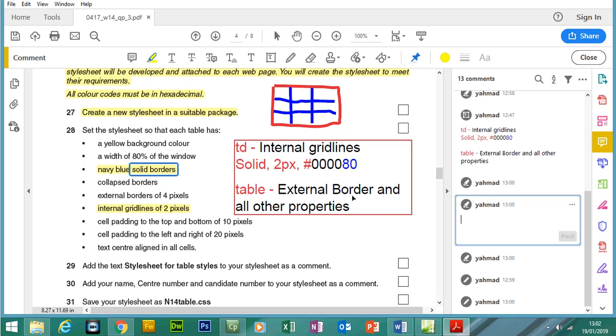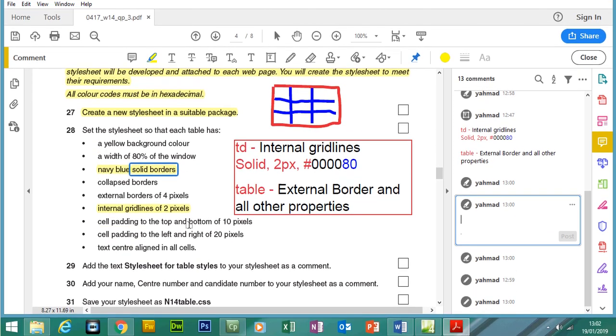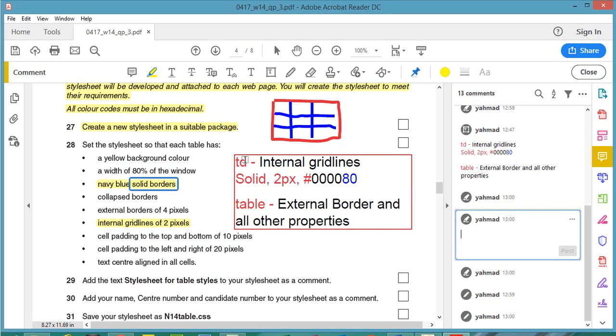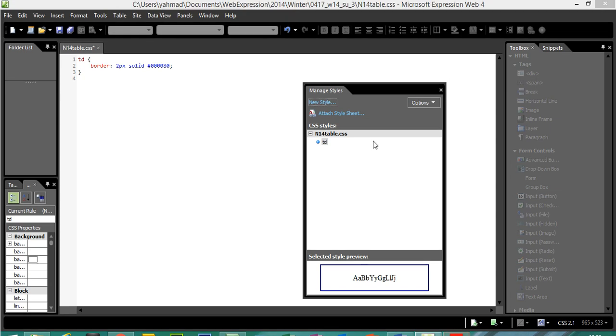So the table tag will include the external border, as you can see in this little diagram here, and also any other properties. Sometimes you can include the table properties in the TD, like the table background color, and it will work. But to help you memorize, let's just focus on keeping the TD just for the internal grid lines, and for anything else we can set this in the table. It works both ways, to be honest.